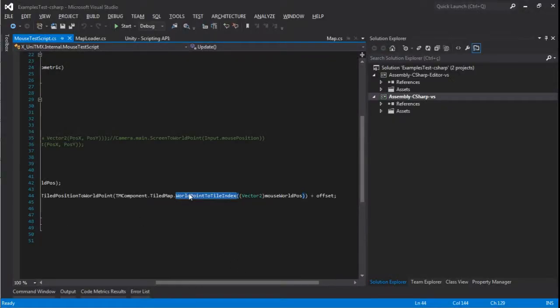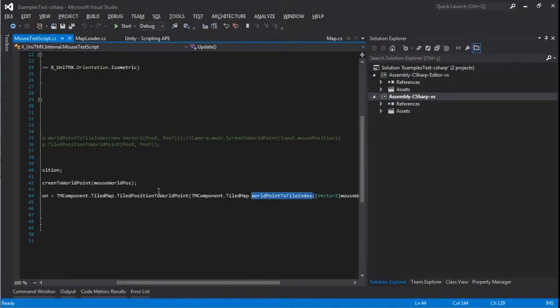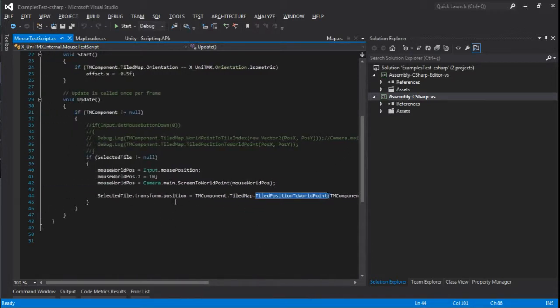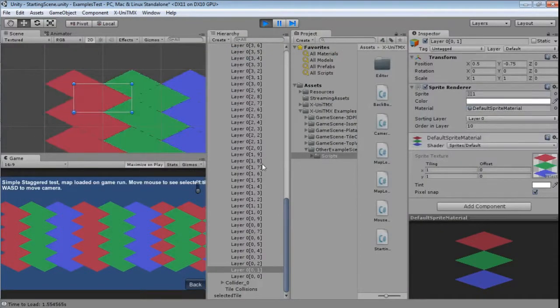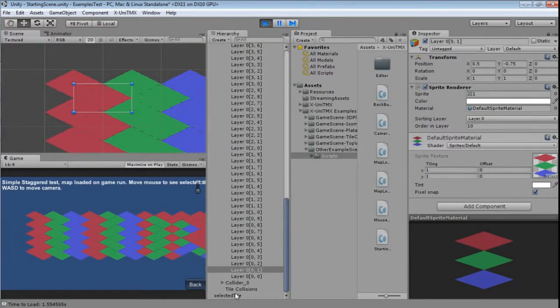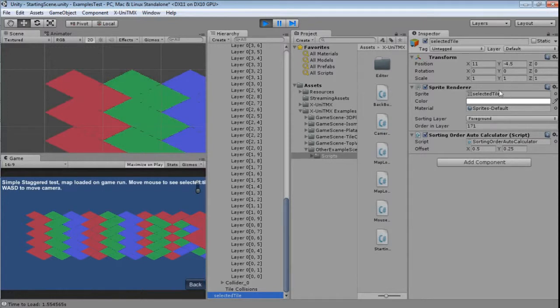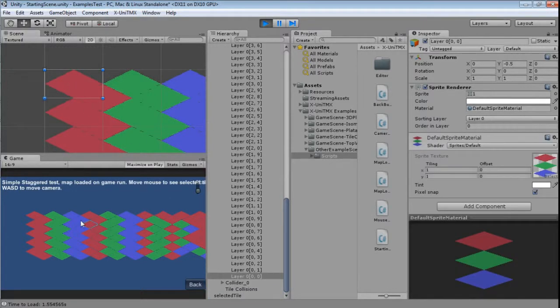And with that output I throw it to tiled position to world point, so it converts that tiled map position, that tile map coordinate, to a world coordinate, and that is used for this sprite. It's a simple sprite, right? Sprite render, and the position is changed by the map using those functions.